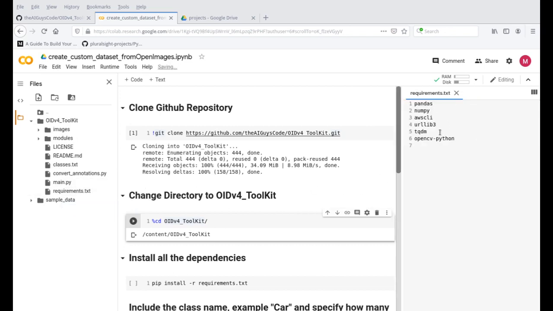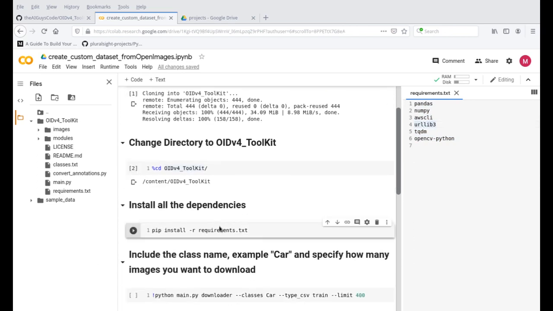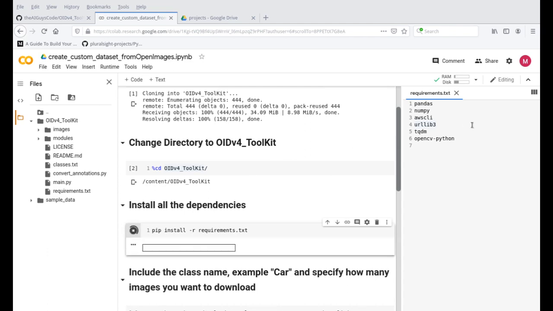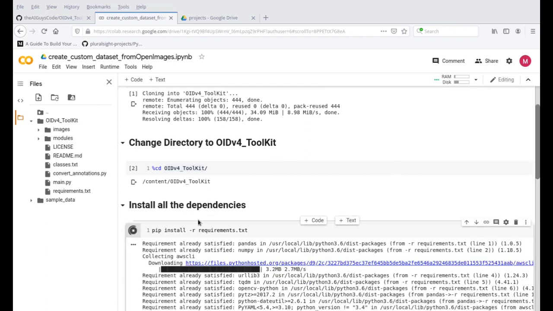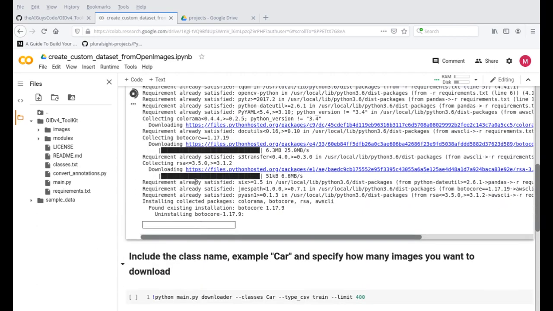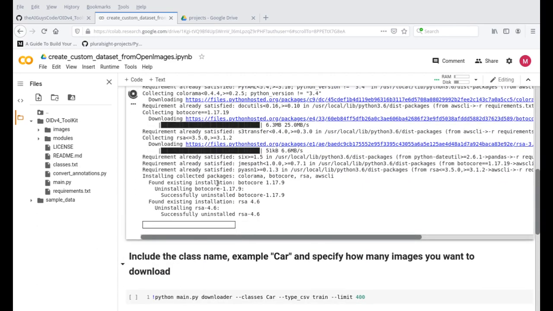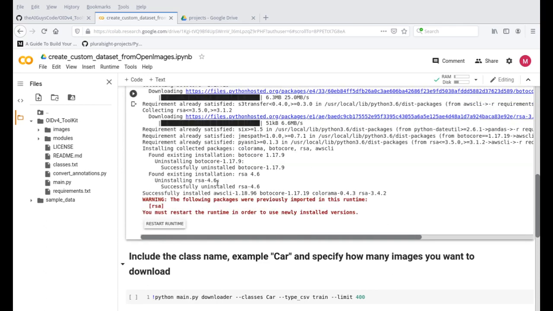And if I open it up here, it shows all these dependencies that it needs: pandas, numpy, the AWS, urllib. So these are all things that are needed, and we can just go ahead and press the play button over here and it will download all these dependencies for us. So let's give it a few seconds and it'll download everything for us, and that's done. Since we are using Google Colab, it's doing it very fast for us, and that was one of the reasons that I utilized Google Colab for this tutorial as well.